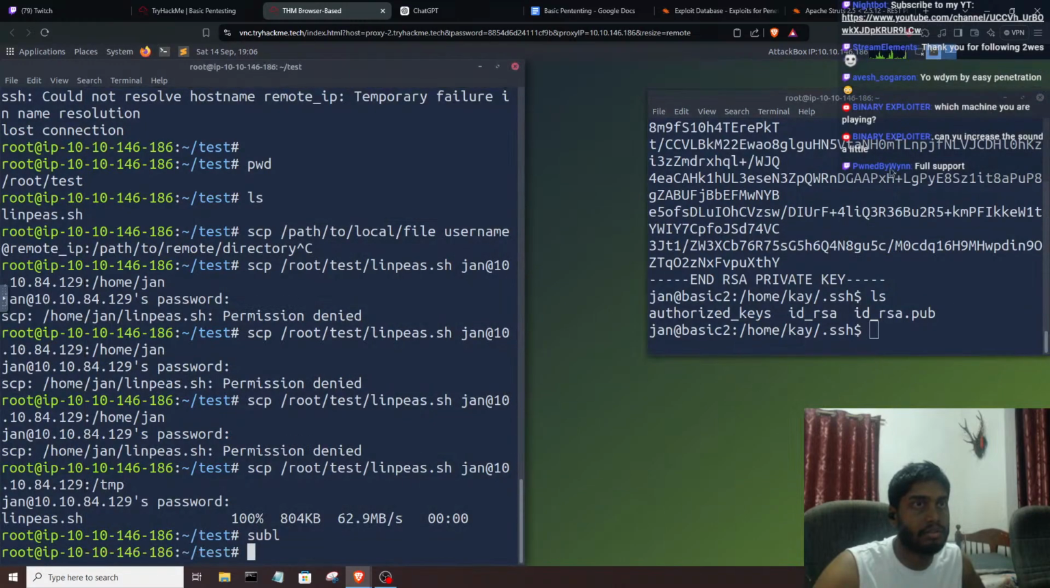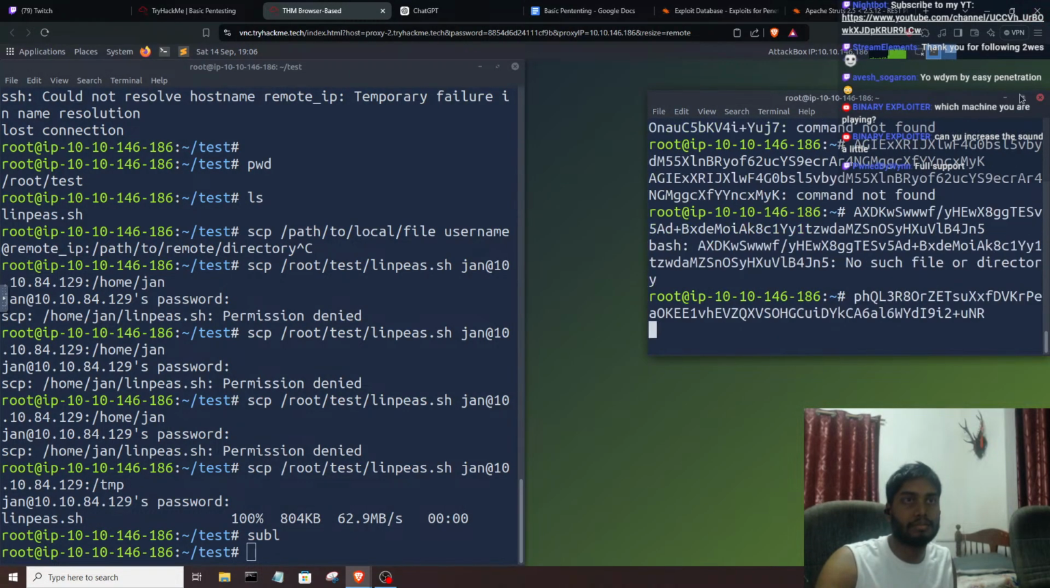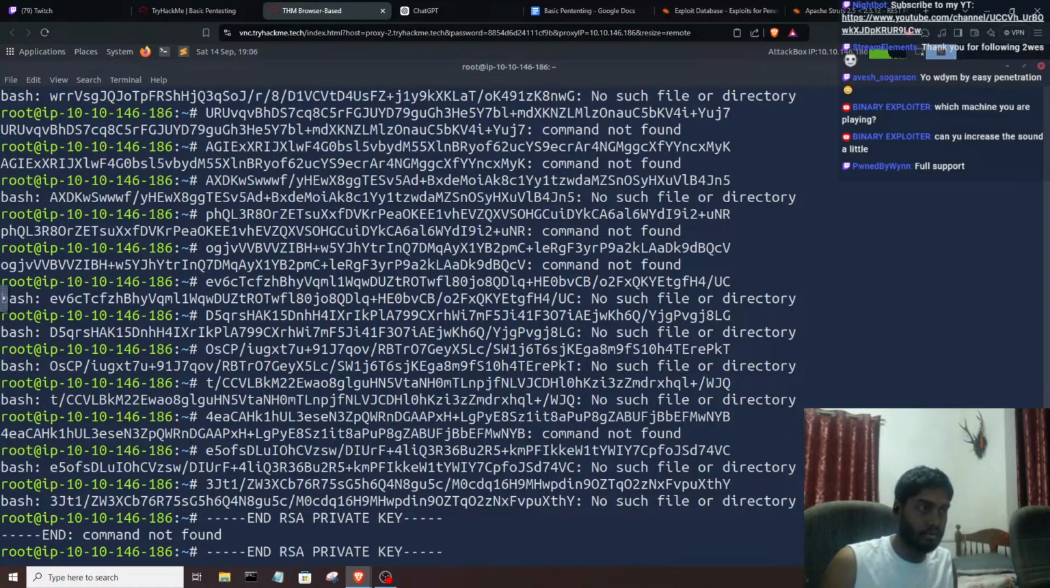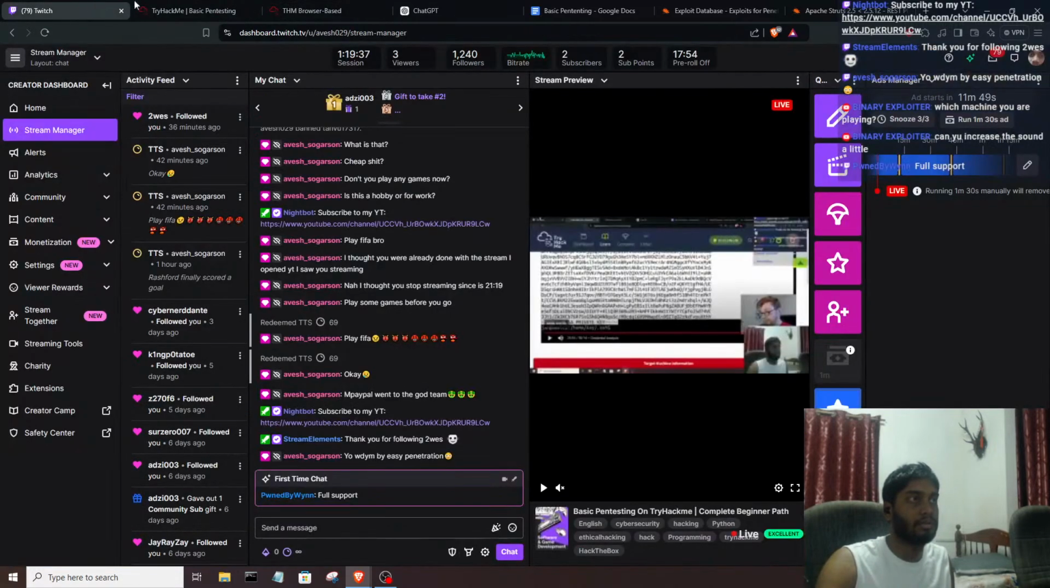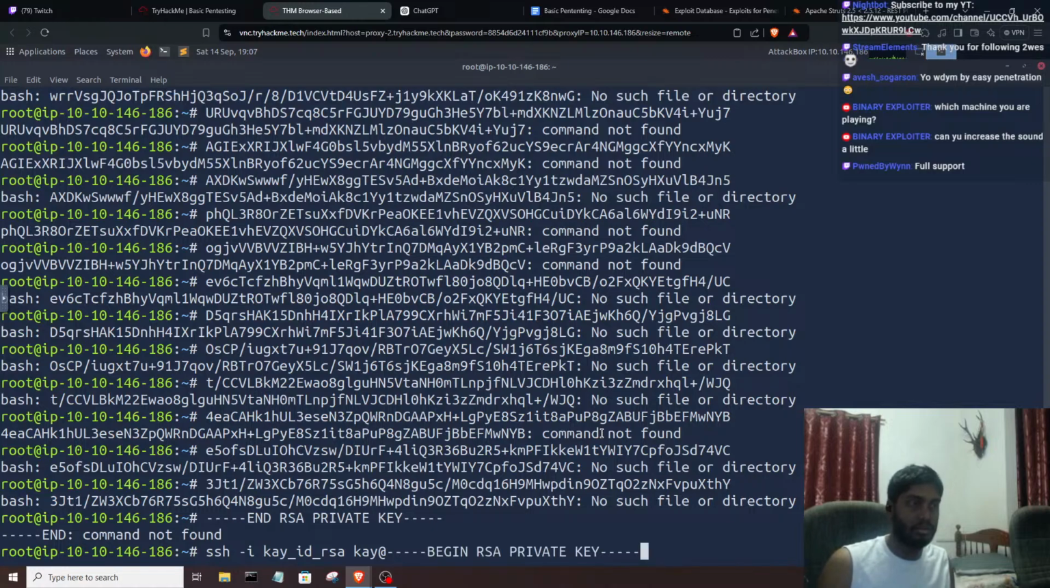Right, nice. We can SSH into K with that, so we can just exit out of here, and then we can SSH -i K, and then K at the 10.10 something. So that's gonna help us to SSH using a private key instead of a password. There we go. Let's please copy that.